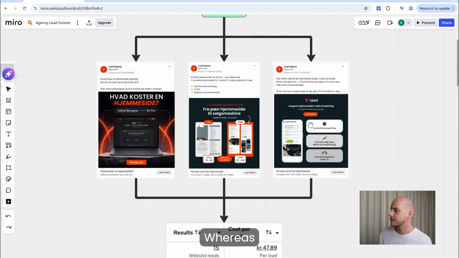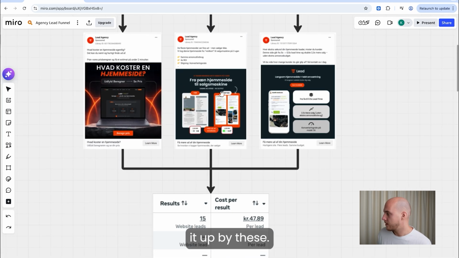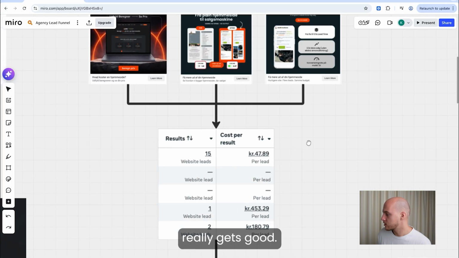submit my information. Whereas this one, I also experienced that some of the leads were kind of trash, and some of them were competitors, small kids. When I called them up, they went a bit quiet. So yeah, definitely this one works best, and supplied up by these, it really gets good.